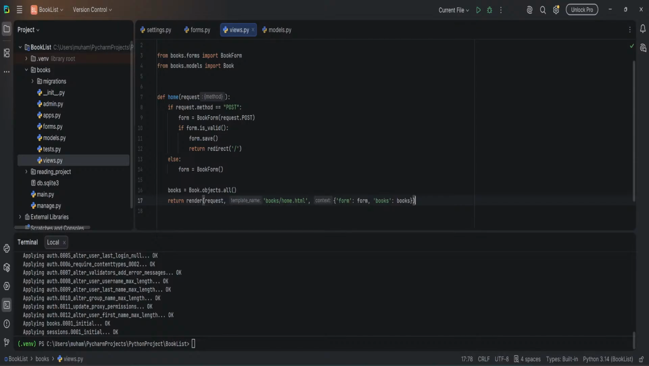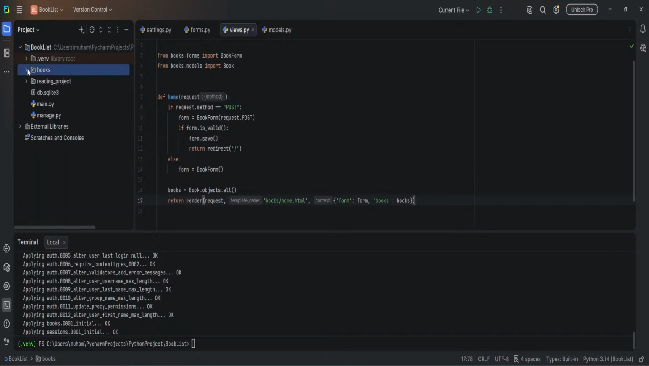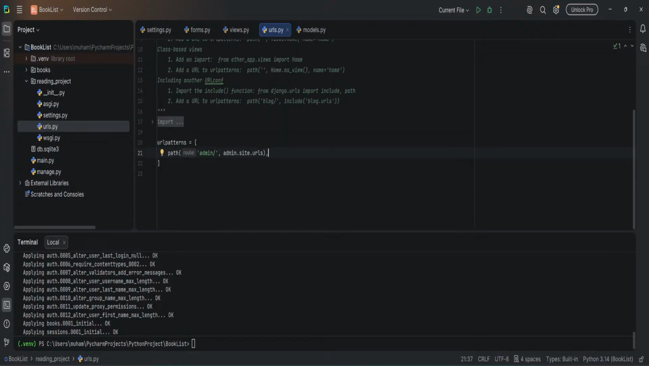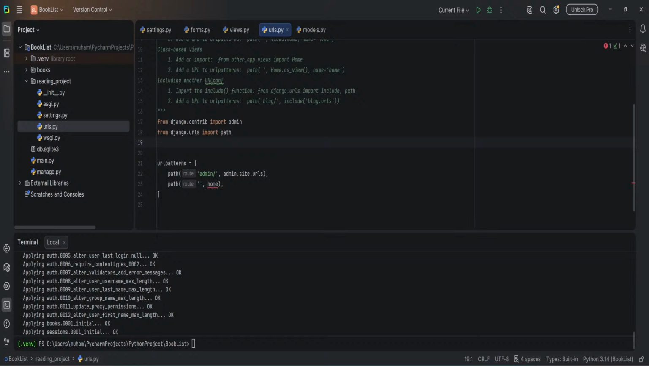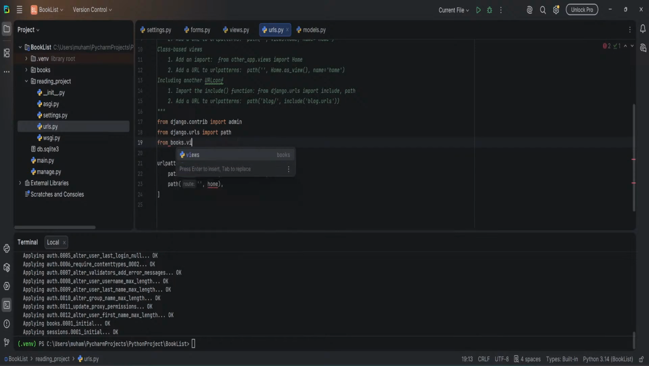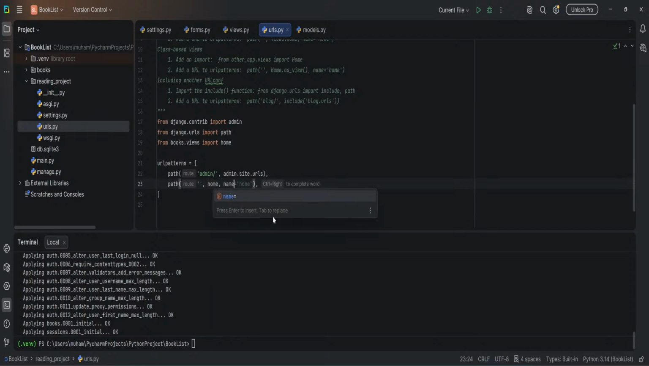Now we need to configure the project URLs. Basically, we go to the URLs, and we're gonna add home in here. Home, of course, needs to be imported, so from books.views import home. And of course, there's a name. We can give it the name home.